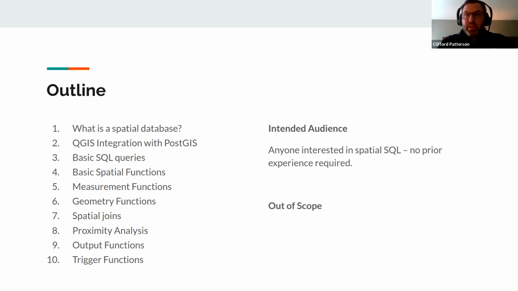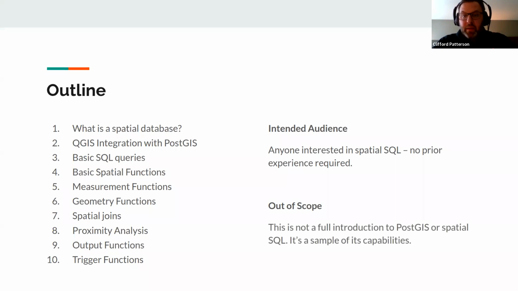I will say that there is a little bit out of scope here. This is not a full introduction to PostGIS or Spatial SQL. This is not going to teach you how to install it, get it running on your system, or set up a demo server that you can run Postgres on. We're not going to talk about setup or installation. I have a database set up. We're just going to run queries against it, and I'm going to show you how that works within a QGIS environment.